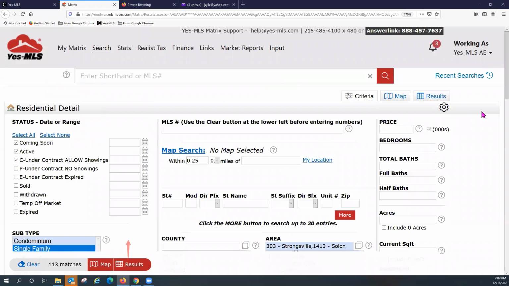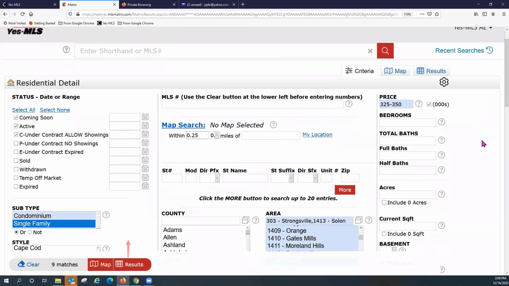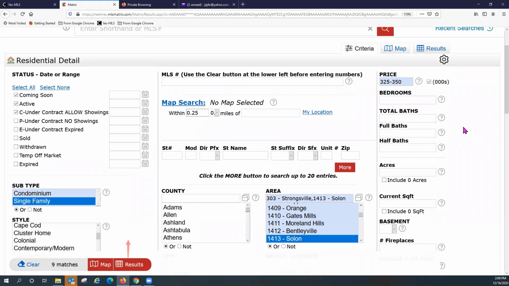We have a price range. So if my client is interested in properties that are $325 to $350. Again, always think in ranges. If you select only a certain price, if you were to say $350, you'll only see listings that are exactly $350,000. So we certainly don't want that. I don't think I'll have many hits.